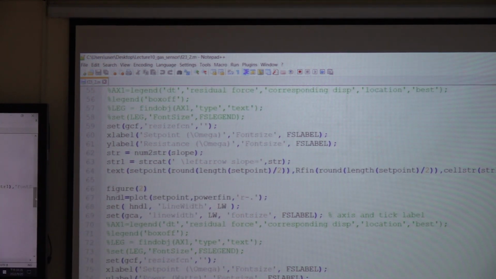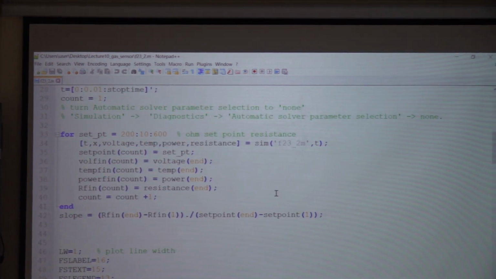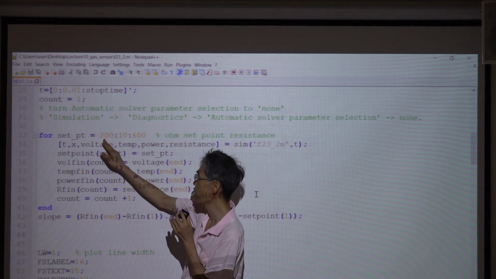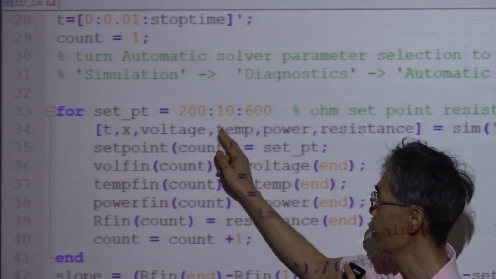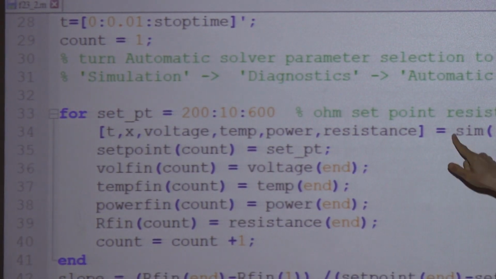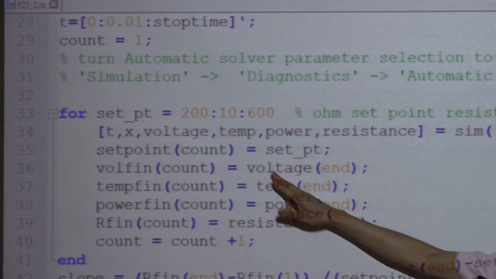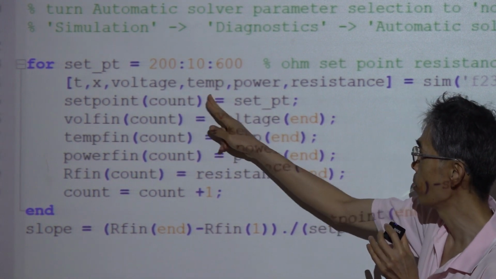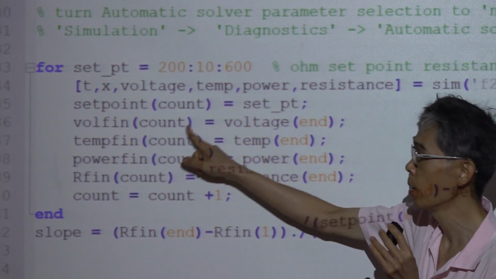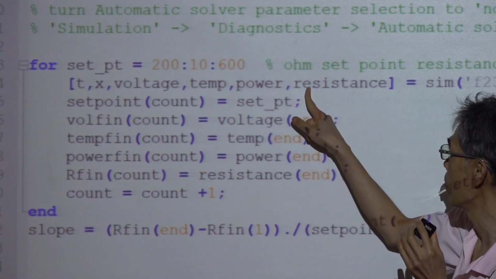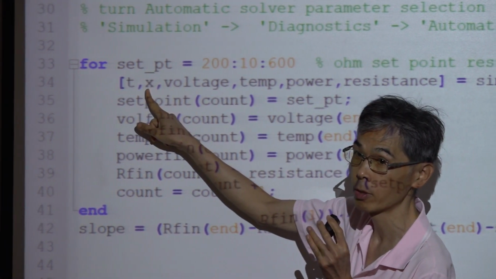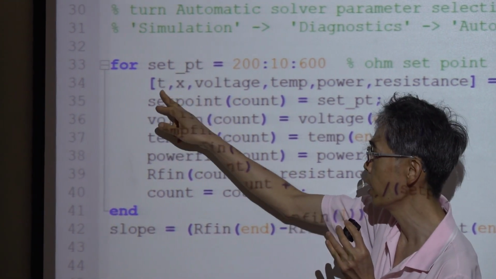Okay, let me control this mouse. For this set point from 200 to 600, increment 10, for each set point, we run this simulation. And we have output port 1, 2, 3, 4: voltage, temperature TMP. Remember, use the same names: voltage, TMP, power, resistance. This is time. And you need to include this state variable. It's required, state variable, TX.